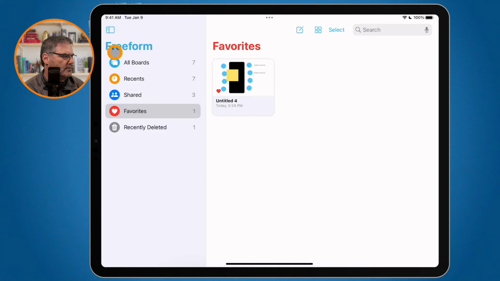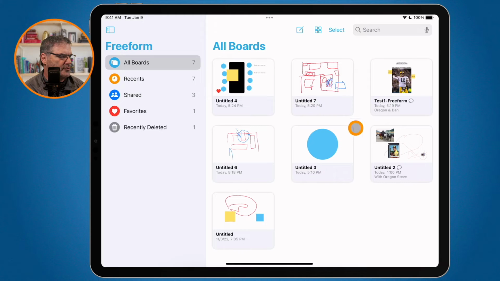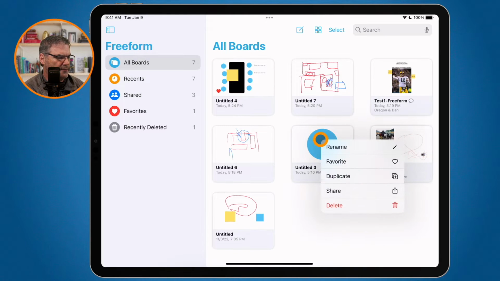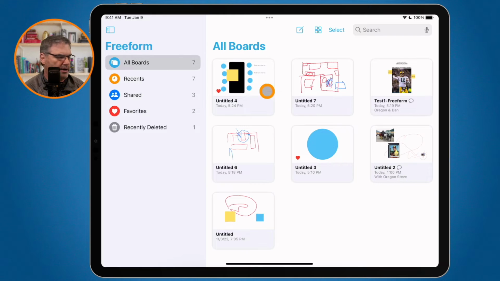I can also long press on any one of them. So let's go with this one here. If I long press, I have Favorite. And now this one is also in my favorites.